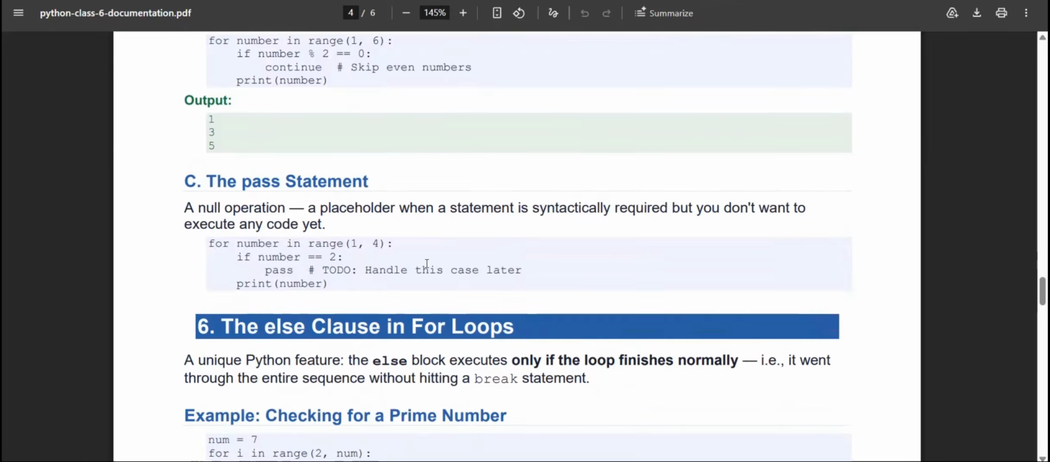Next, the pass statement. What is pass? Sometimes Python expects a statement, but you don't want to write any code yet. In such situations, we use pass. It does absolutely nothing. It is simply a placeholder. Pass means placeholder. This is the easy trick to remember.